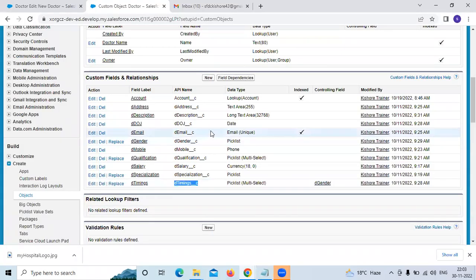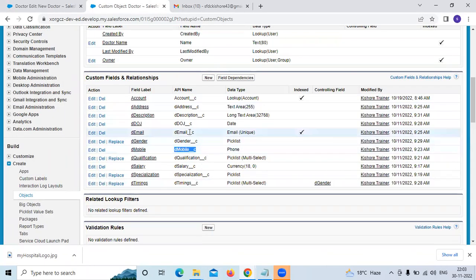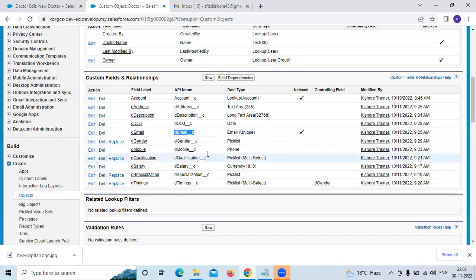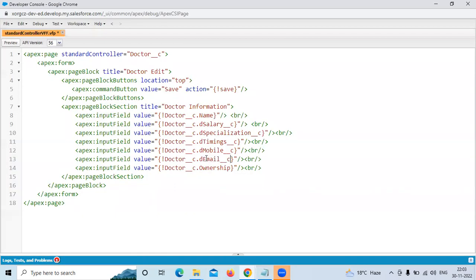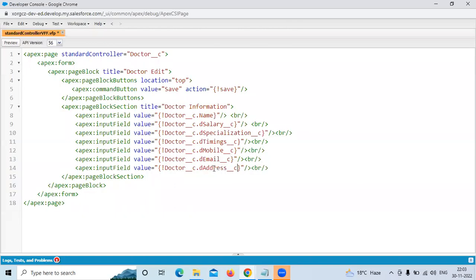After that, what is the mandatory field? One more mandatory field: mobile number is mandatory. We need to keep this. After that, email. Sorry, email is not copied. After that, I'm going to take the address and paste it here. Save it.